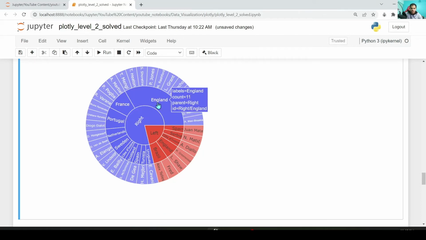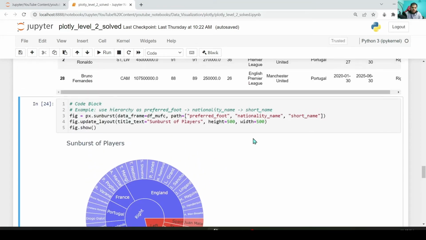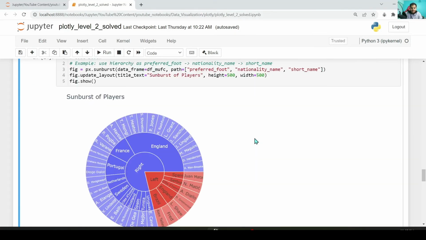So from England we have Mengi, Hitton, Shortire, Jones, Rashford, Grant, Sancho, Lingard. Same for France, you have Martial, Pogba, Varane. Then from Portugal, Bruno Fernandes, Cristiano Ronaldo, Diego Dalot. And same for left footed. So this is how a sunburst will appear.